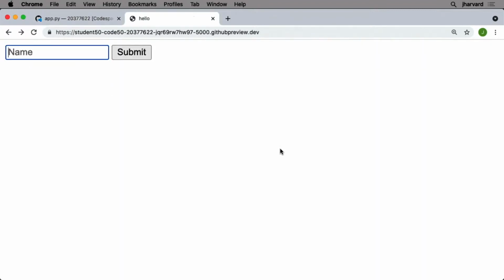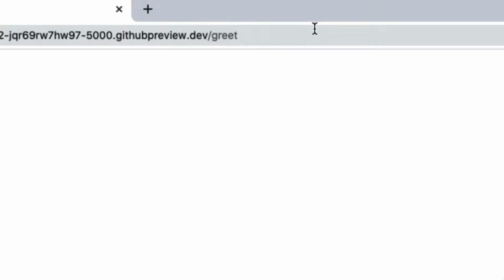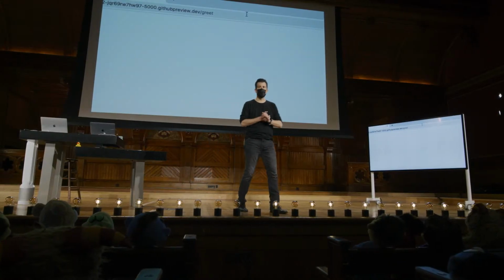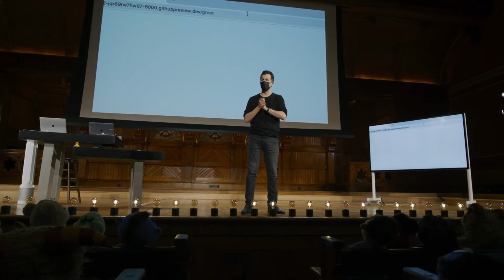Let me go back one screen to the form, reload the page just to make sure I have the latest, even though nothing there has changed. Type David and click Submit now. Now I should see hello world. Notice that I'm at the /greet route, but there's no mention of name equals anything in the URL.